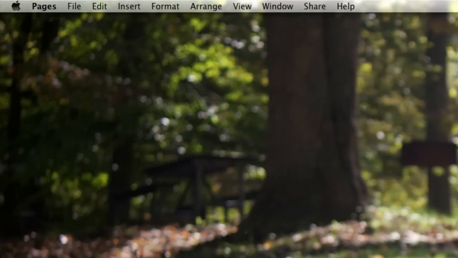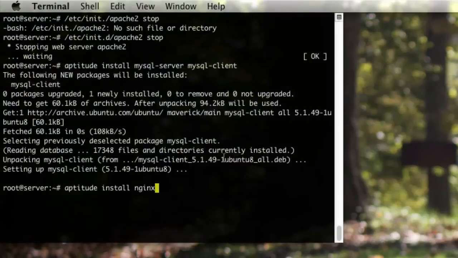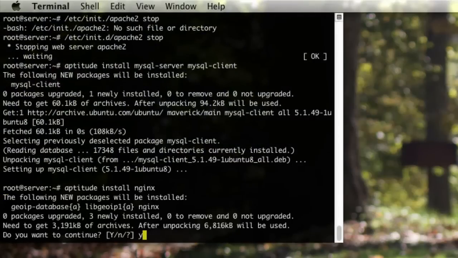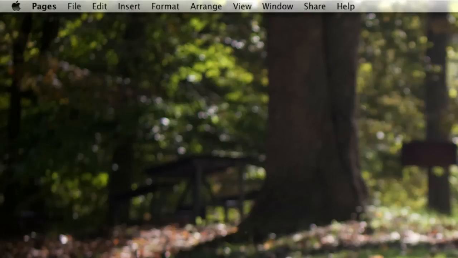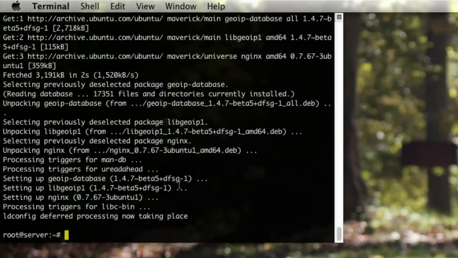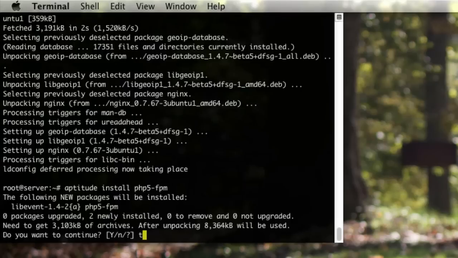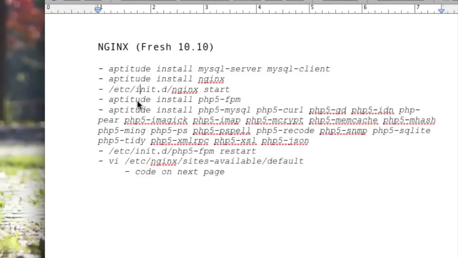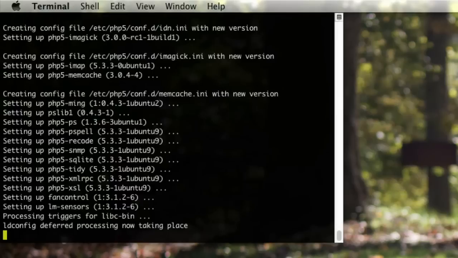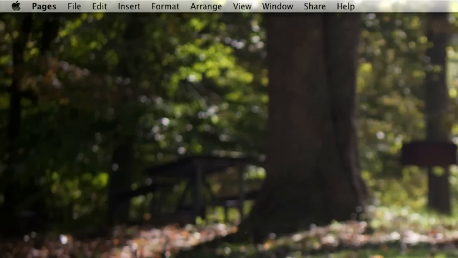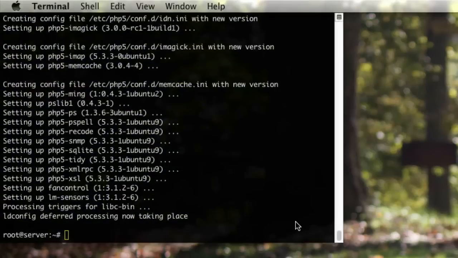So next I will install NginX. So aptitude NginX. Yes. Okay. Now I will install PHP FPM, which is PHP running on the server, not through Apache. Yes. Okay. Now I will install all the PHP extras, so curl and magic and JSON and all that stuff, with this command. And I'll say yes. Okay. Now we will restart PHP FPM now that we've enabled a bunch of stuff in it.